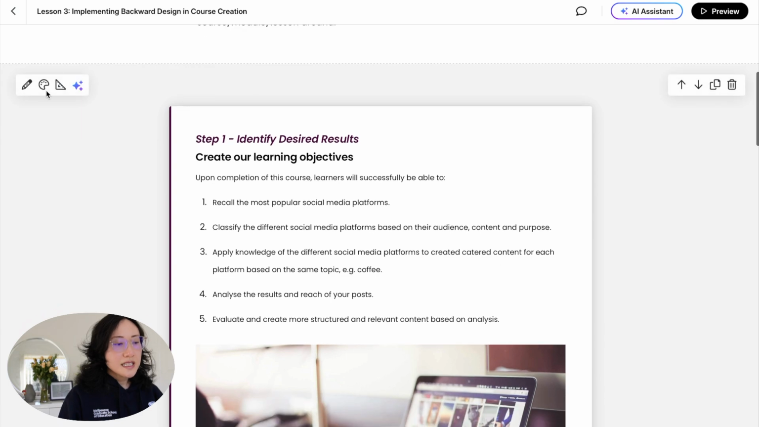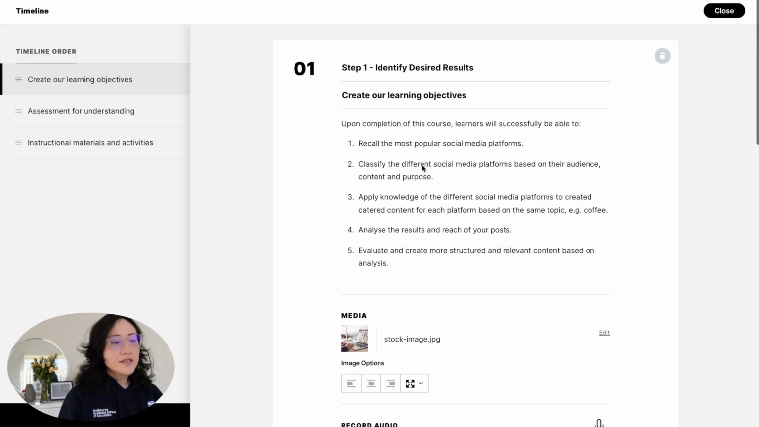Just made a bit of a mistake, so I'm just going to change "classify the different social media" to just "classify different social media."